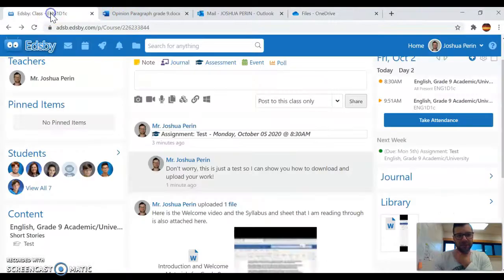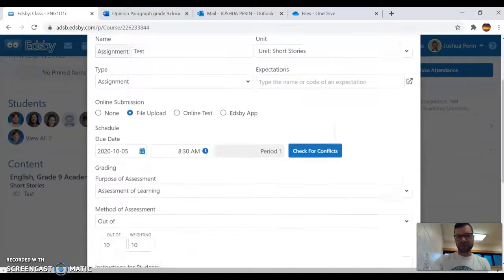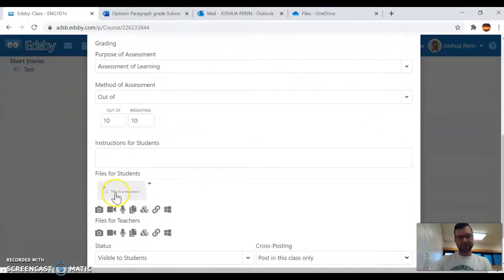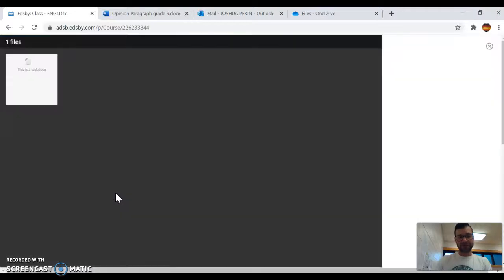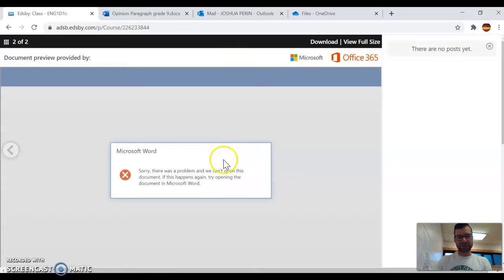And then when you actually are in EDSB, you might have seen that I had put this up. If you click on this, that's how I'm going to be uploading all the files. It's probably not going to look like this when you open it. I tried to see if I could open EDSB as a student. I could not. So you can open up the document, and you'll see it'll look like this. Document preview provided by Microsoft Office 365. That's perfect. You have the option of downloading it here.